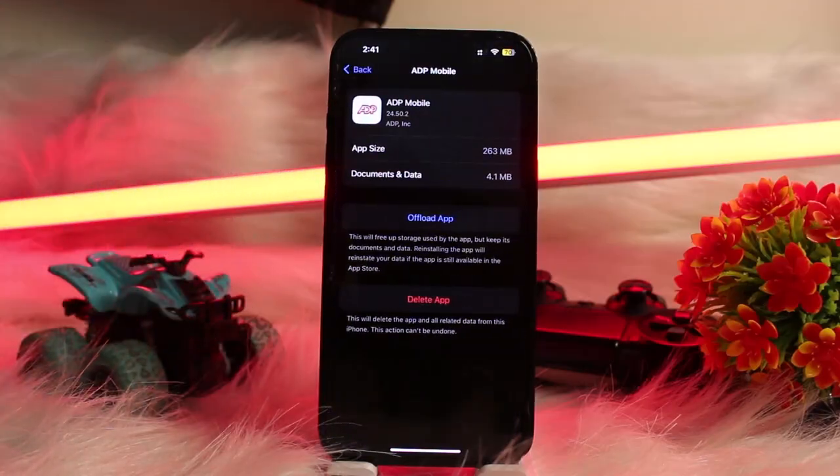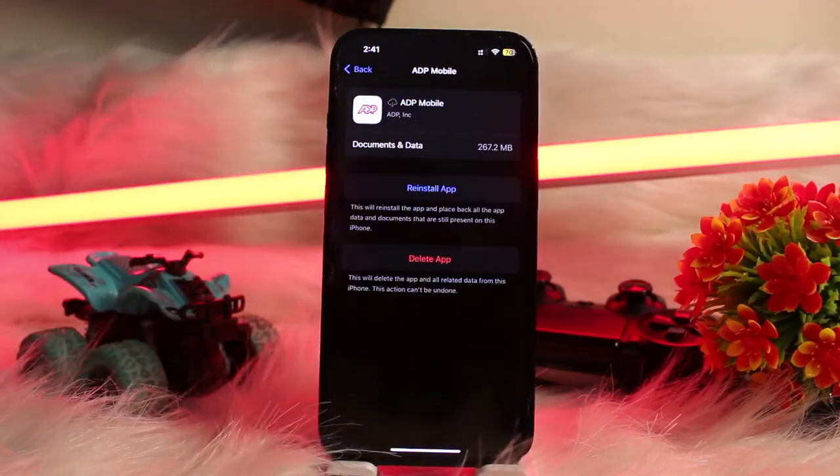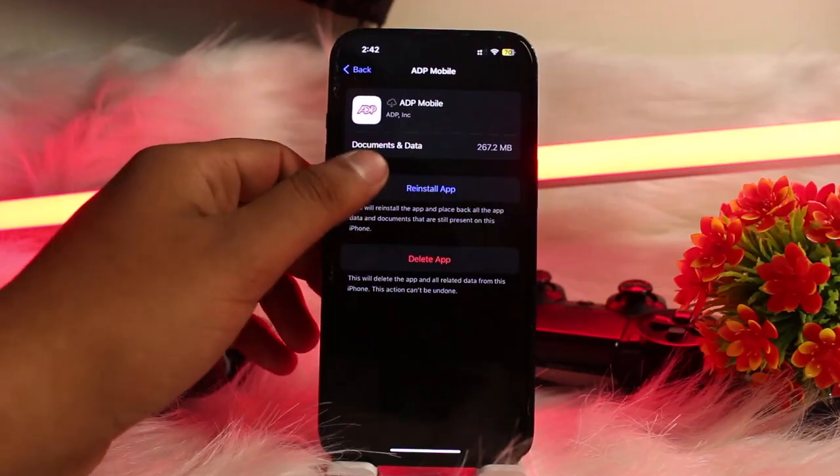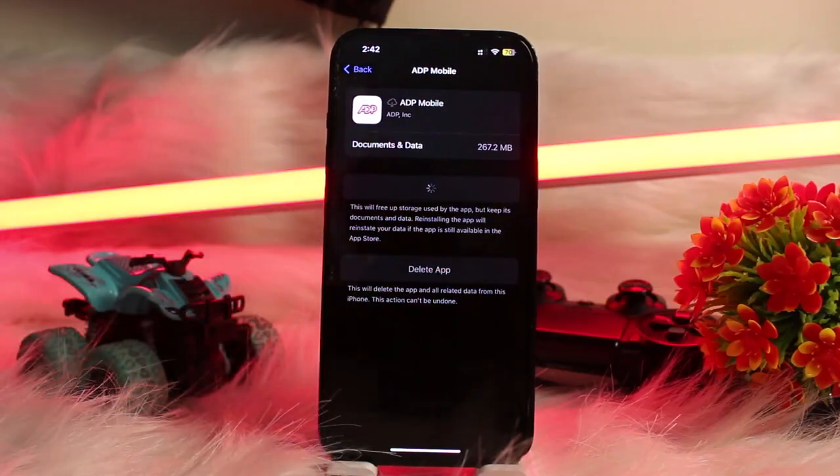Now you'll see the option of offload app, so click on the option of offload app to free up some storage and also fix the errors which are occurring on your device, or fix the error which is occurring on your app. Now if you have completed the offload, click on the option of reinstall app to reinstall it again on your device, and after doing this, your app will start to run again on your device.